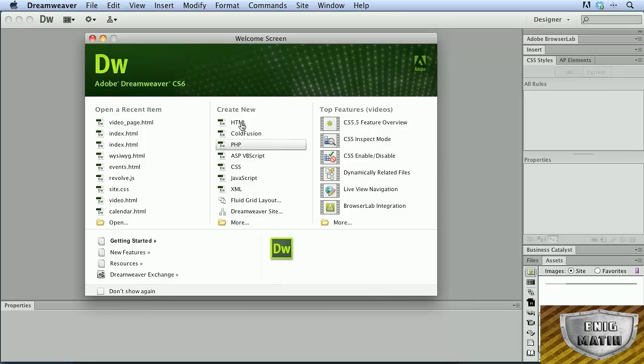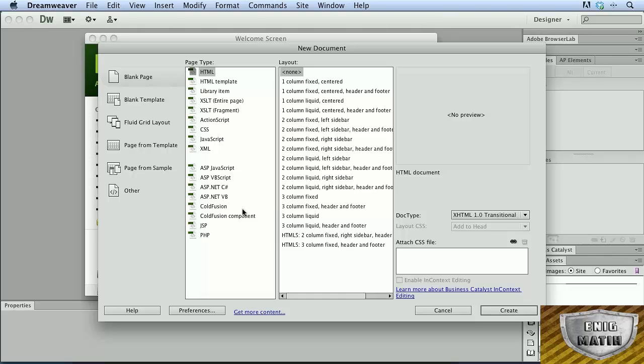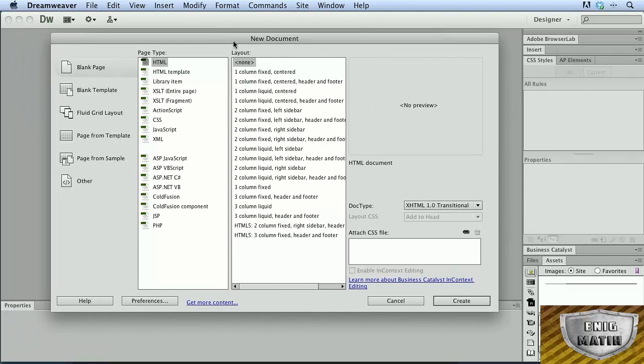One other thing I want to show you under the Create New column is that if I click the More button, this brings up my new document dialog that helps me to really customize my new document in a variety of different ways. I can create blank pages, blank templates, fluid grid layouts, pages from templates, pages from sample, and other. You can see in the blank page category, I have all of the page types that were listed inside of the welcome screen and many more.